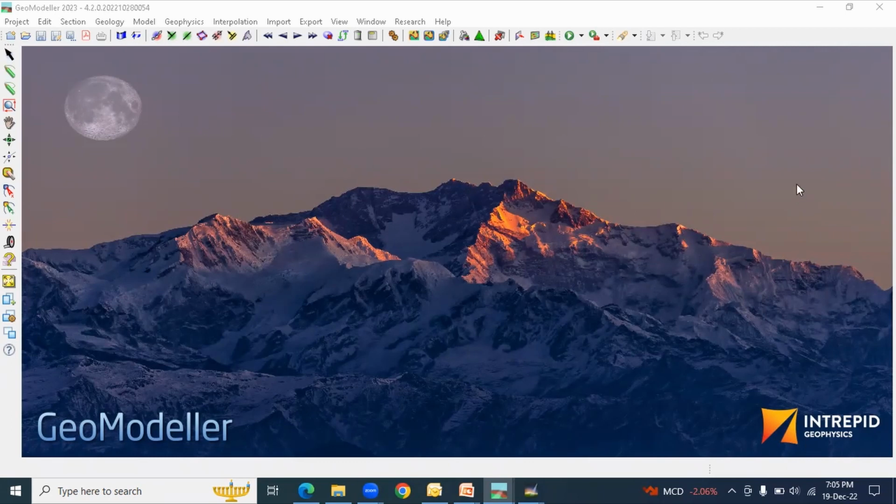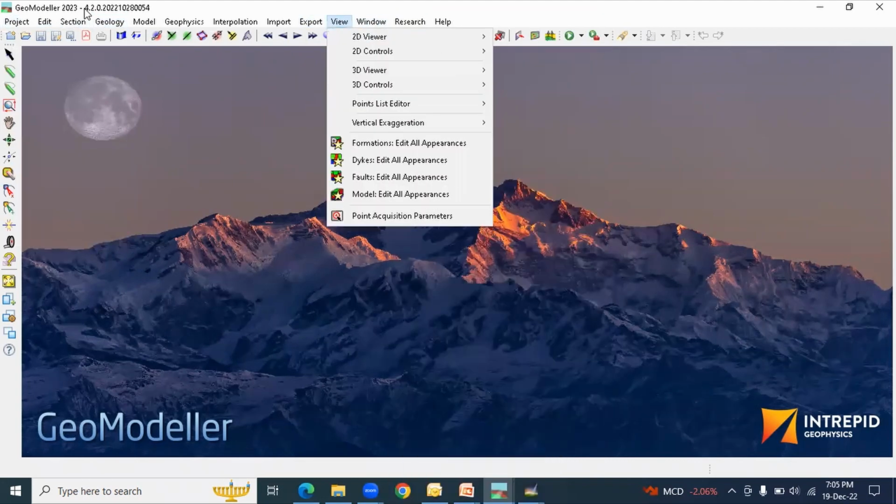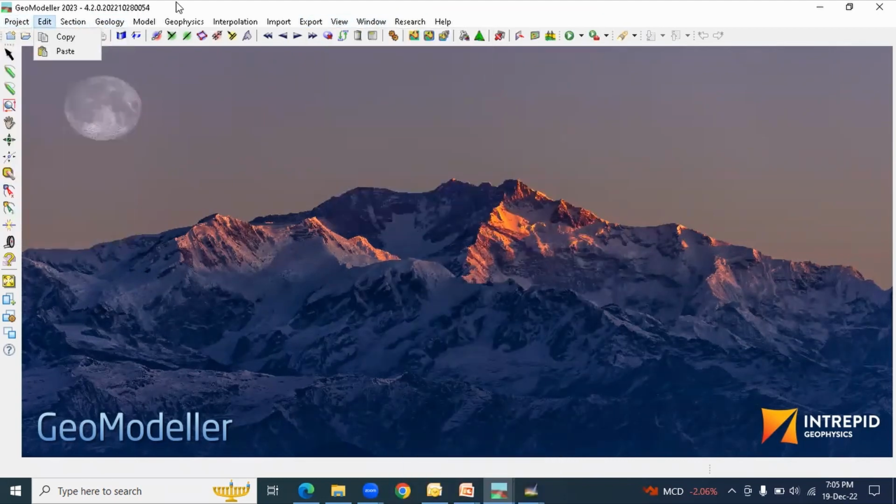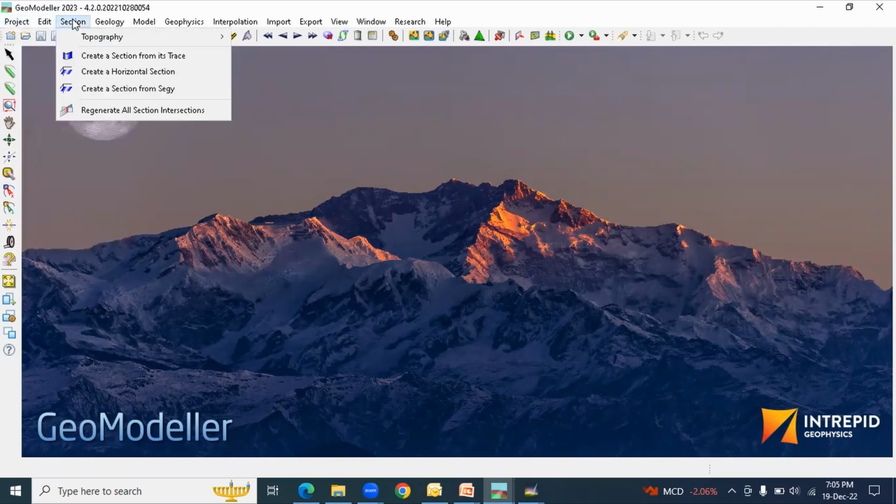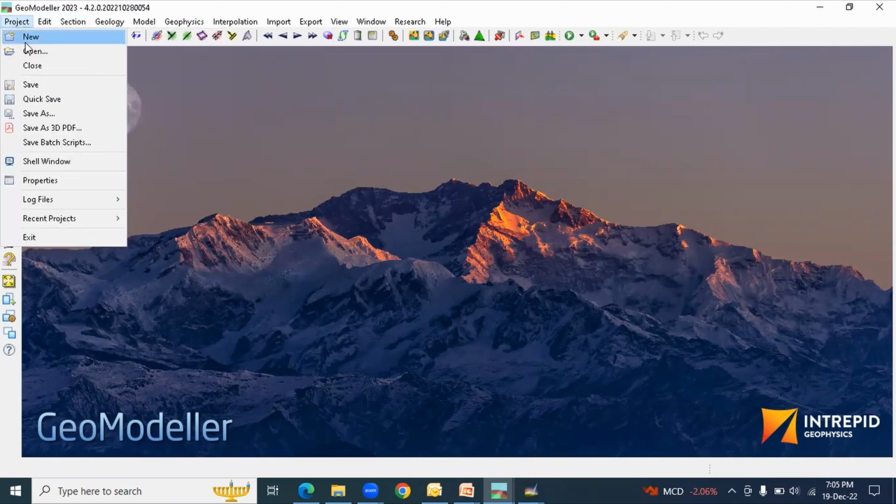Yes, so let me just give you some brief introduction of the GeoModeller interface. This is the project. This is basically a GeoModeller basic interface that we are looking at right now. There are various options for project creation, saving the project, and the properties of the project.